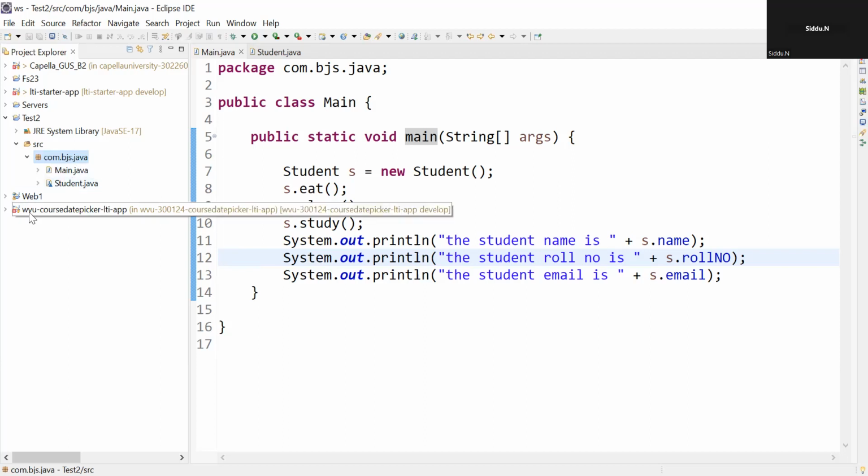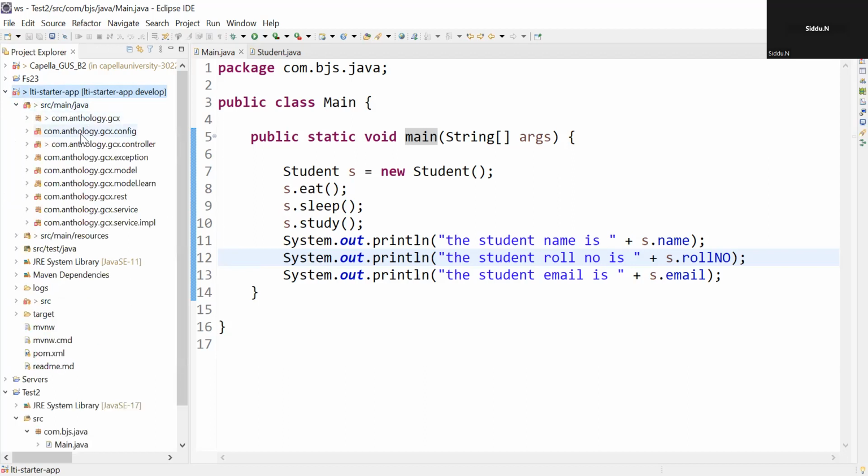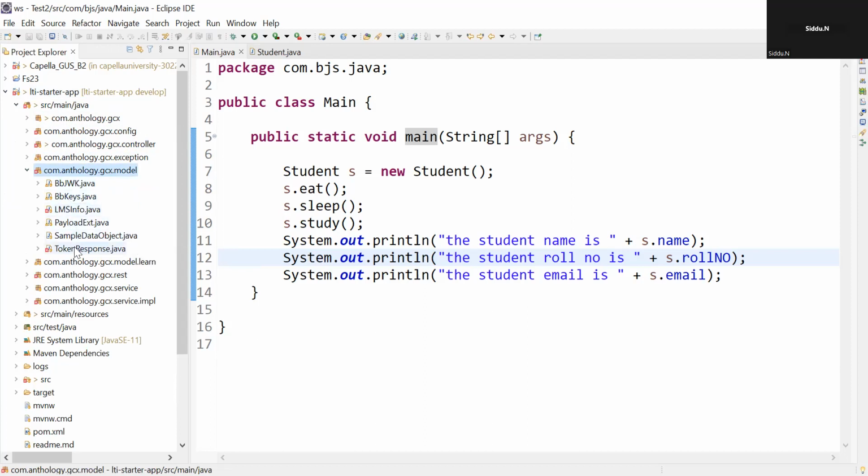Now, look at here, there is one project called LTI Starter App. Can you see here? This is one of the real-time applications. If I open this one, can you see something called src/main/java? Can you see so many packages they have created? See here it contains services, services implementation, REST services, model. If I open this package, you can see so many other classes are there. So this is how a real-time project is being developed.